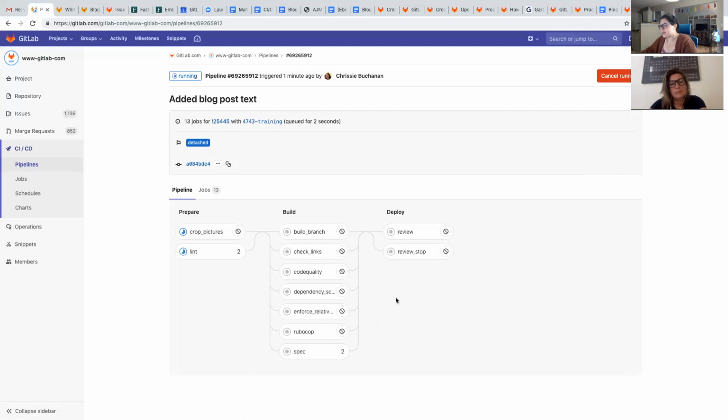Okay. And if you have a pipeline that fails, which everyone does, this is where you can see, okay, this is where it broke. And then it gives you an explanation. But you can see what stage. So if it was to break at check links, for example, there would be a big red cross through here.